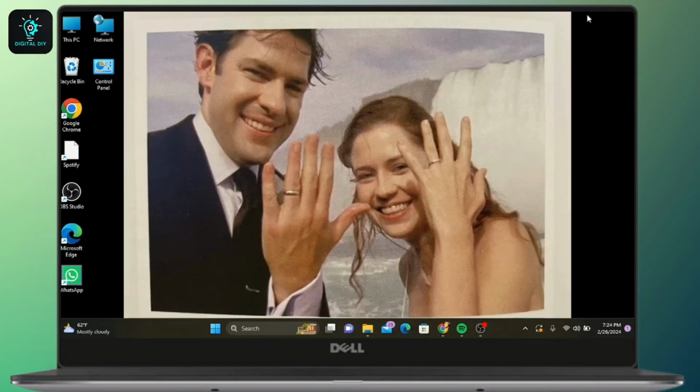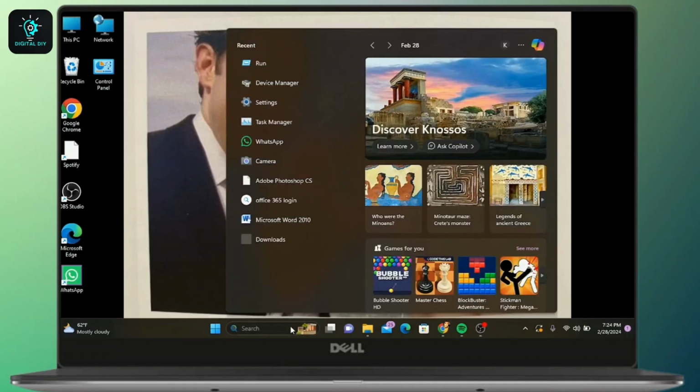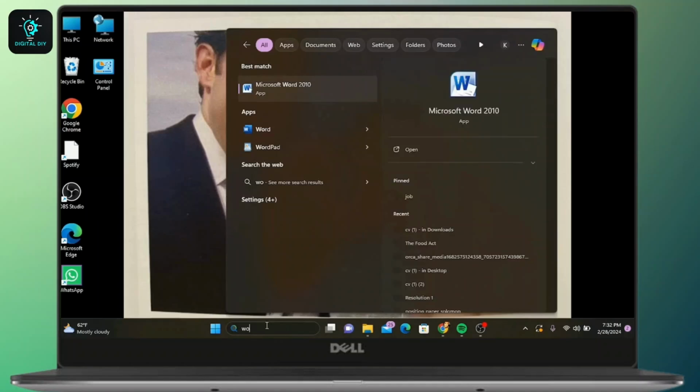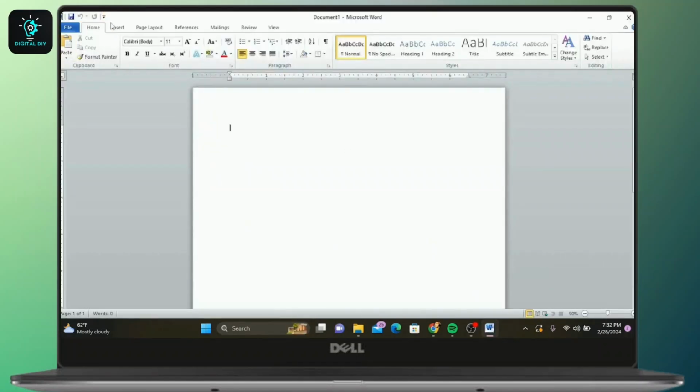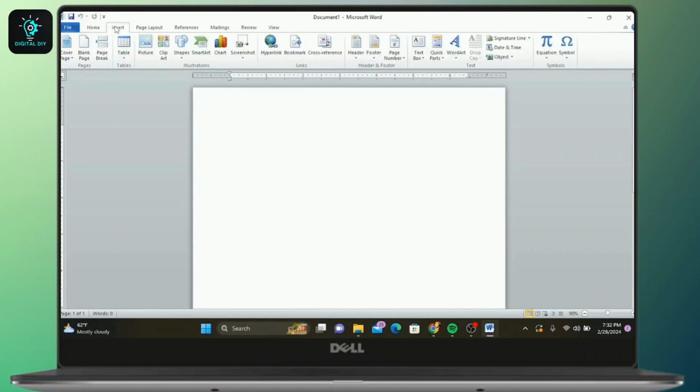First things first, make sure you have Microsoft Word downloaded on your computer. Go to your search bar and type in Word and open your Word application. So after your Word is opened, navigate to the Insert tab at the top of your screen.